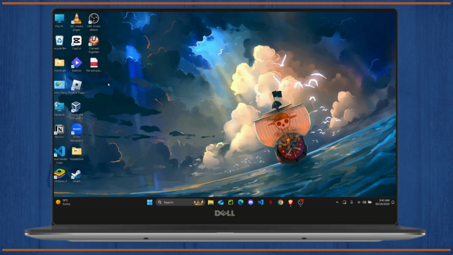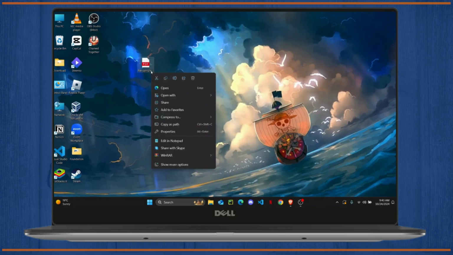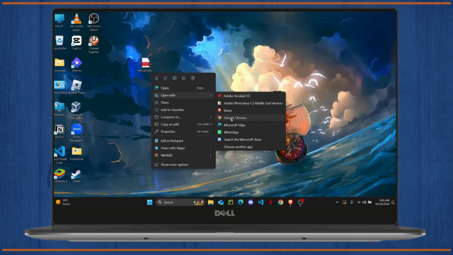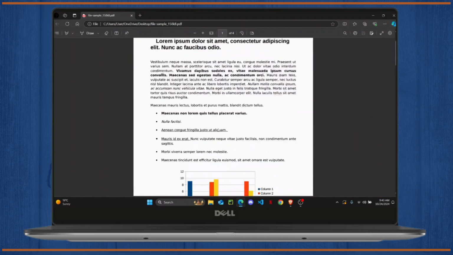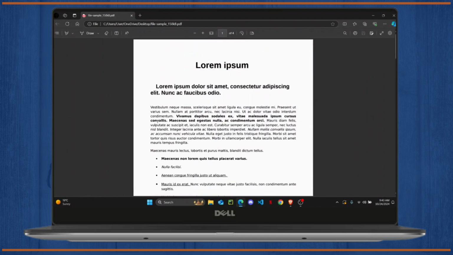So the first method is if you have your PDF file and you want to open it using your Microsoft Edge. So just right click on it, and once you right click you have an option to open with and select Microsoft Edge. Now the PDF will open using Microsoft Edge, and in order to highlight any PDF, on the top left corner you will see this highlighter option. You can just click on it and then select the text that you want to highlight, like so.